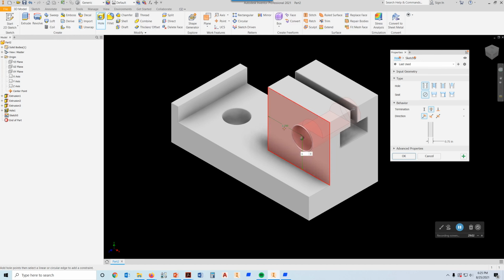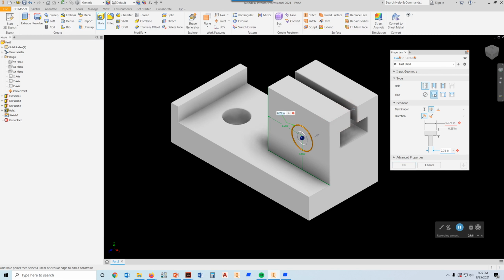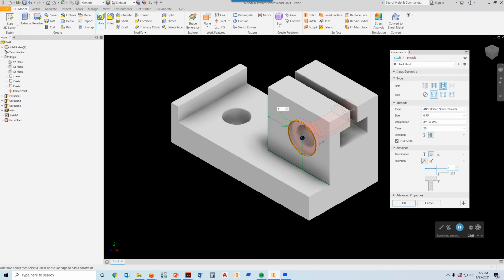We just type 1, and it moves the center of the hole to there. What we have left to do, though, is to define the hole, and this is a counterbored hole, so we're going to pick on counterbore, and we want the counterbore to be a diameter of 1, and we want its depth to be 0.125, okay? And then we want a threaded hole that goes the rest of the way through right there.